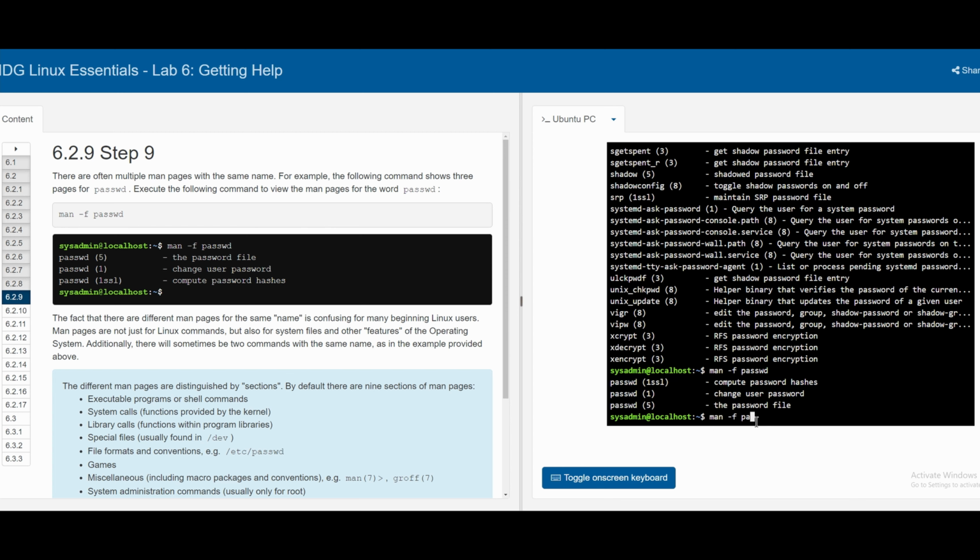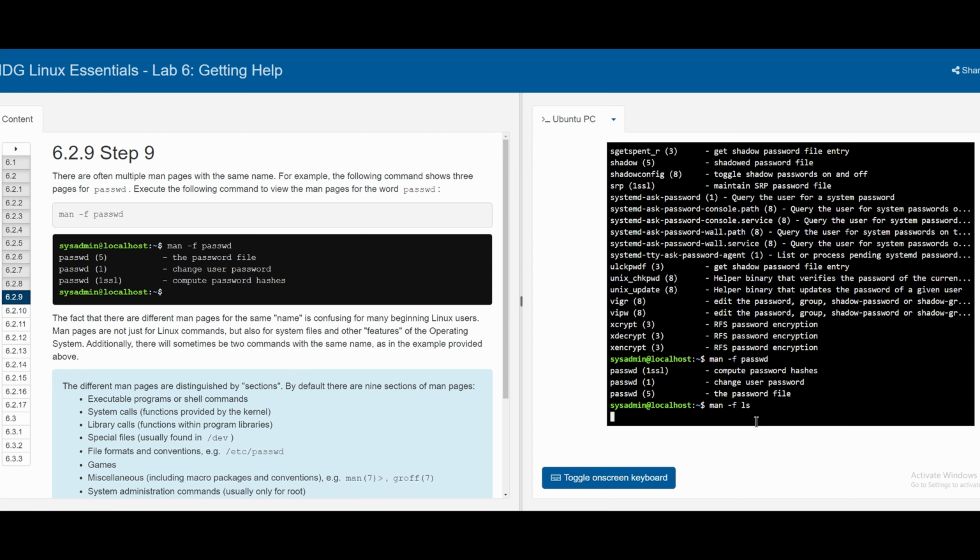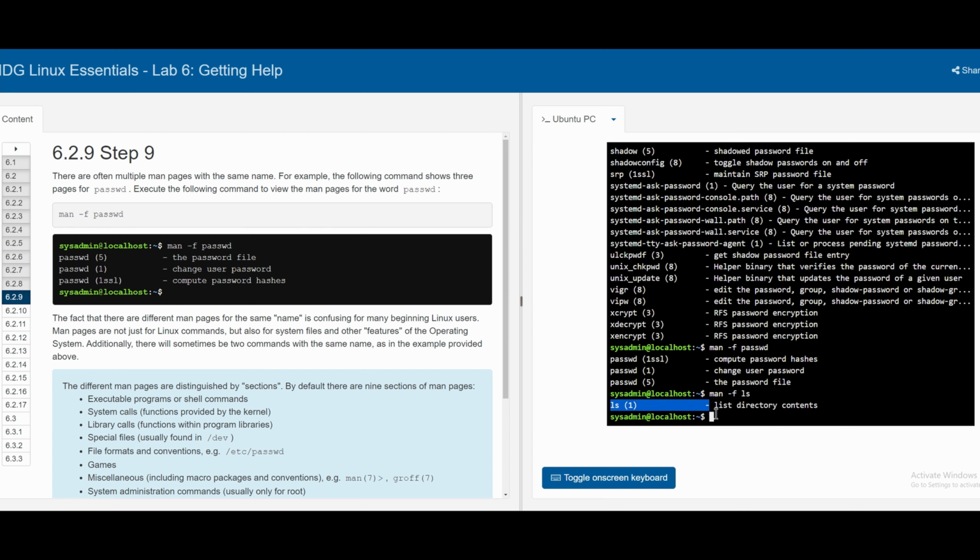If we were to change passwd to ls, we can see that it's only mentioned once, and it's in the list directory contents, which is different from how many times passwd is mentioned, which is in compute password hashes, change user password, and the password file.